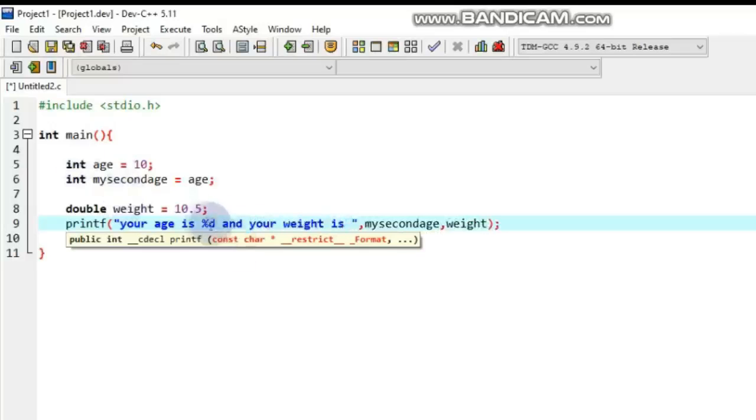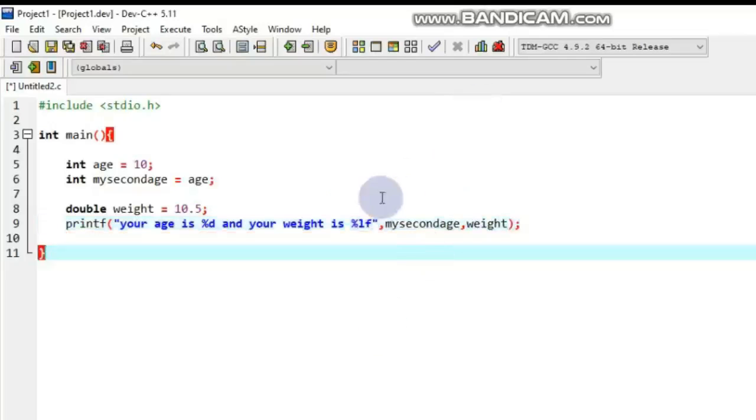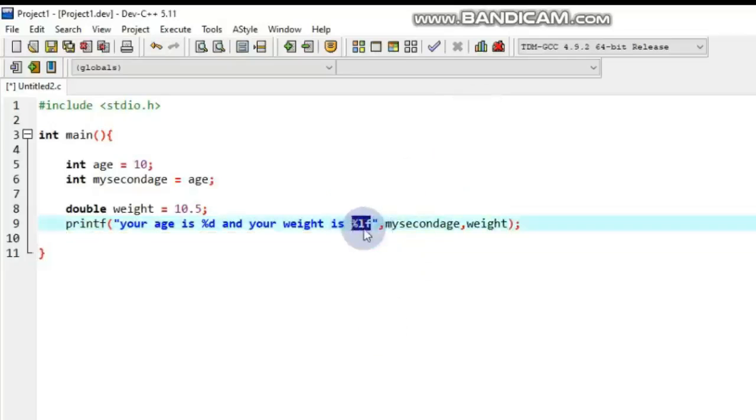Now if I put %d, this %d will look for the second occurring integer. In this case, this is not an integer data type, so in most cases it will give you a garbage value. So for this we use %lf, meaning long float. This will correspond to the second value, which is the double. So this one corresponds with this one, and the first one corresponds with the first one.